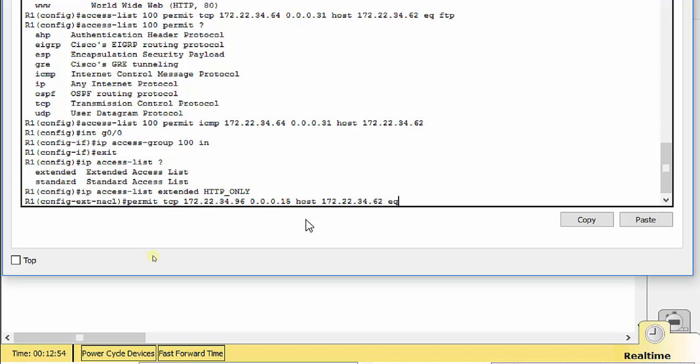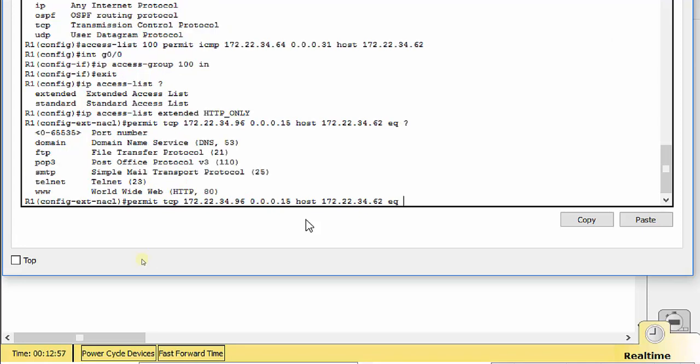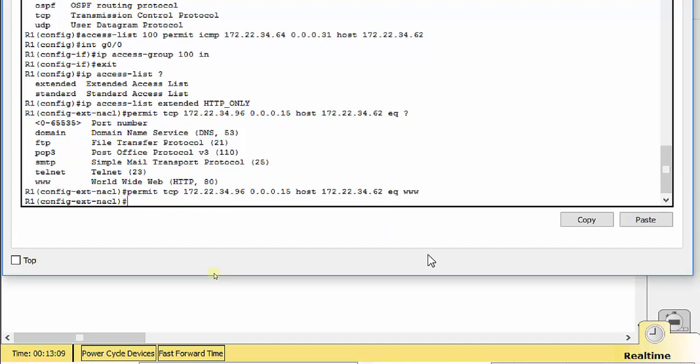And we do the equal to again. And you notice here www is one of the options. You could also put the word HTTP or 80 there, and Cisco IOS would still know what you're talking about. But they just have you use the keyword www. Okay, so that's our first statement. So it's going to build that list again, checking it line by line.